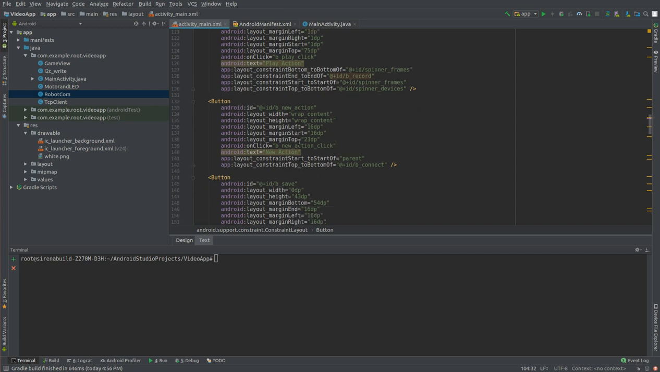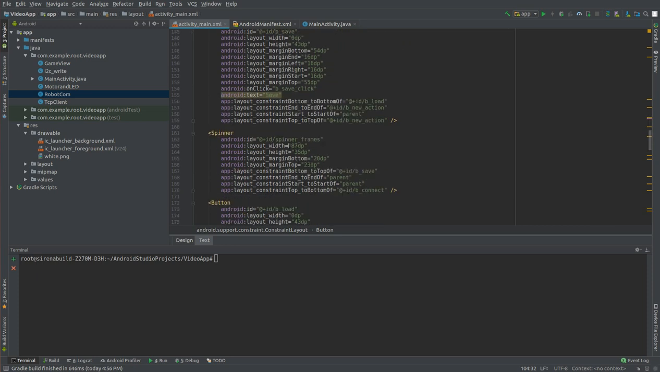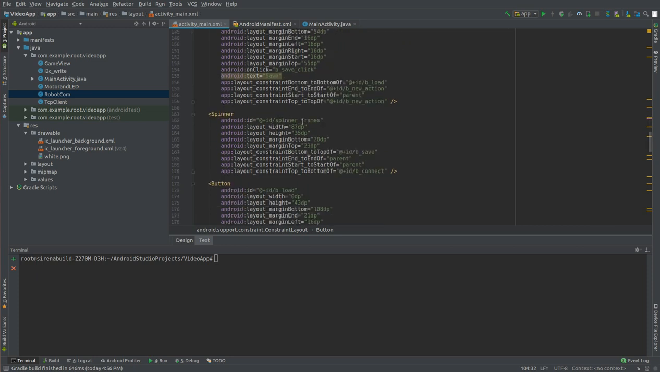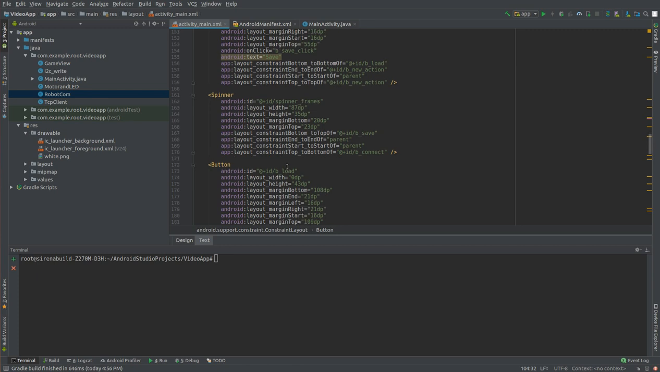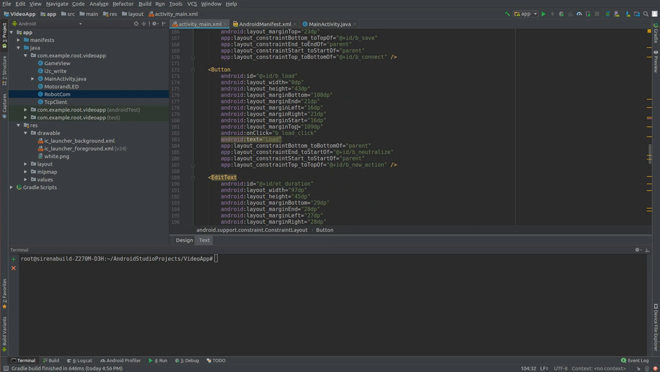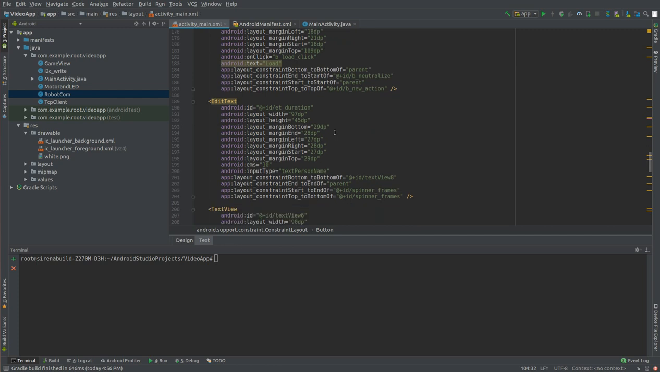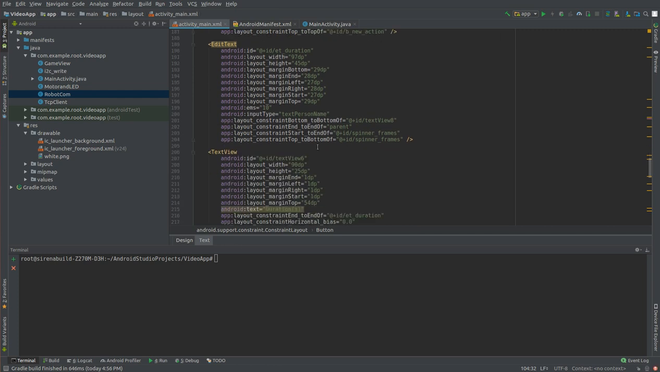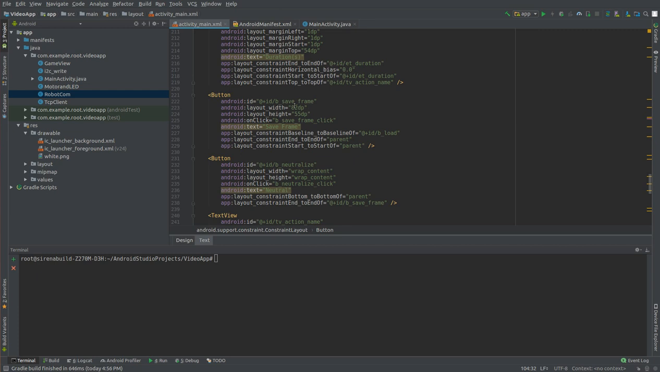Then we have new action, we have save, we have another spinner for the frames that we have in that particular action, and we have bload. That's going to load a new file that we have already saved before. We have et duration, where we can change the duration, and then we have save frame, which basically every time we change the values of duration or pause after each frame, we can just save that frame. So it's not automatically going to save it, we have to save the frame using the button.